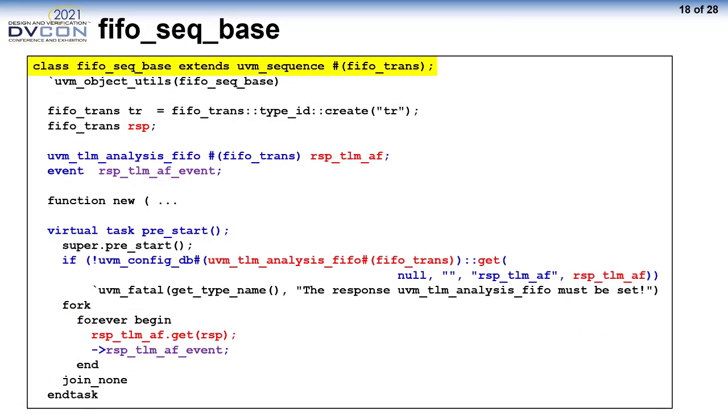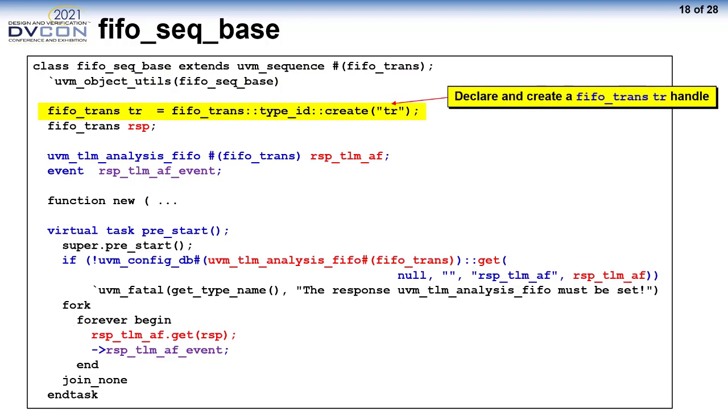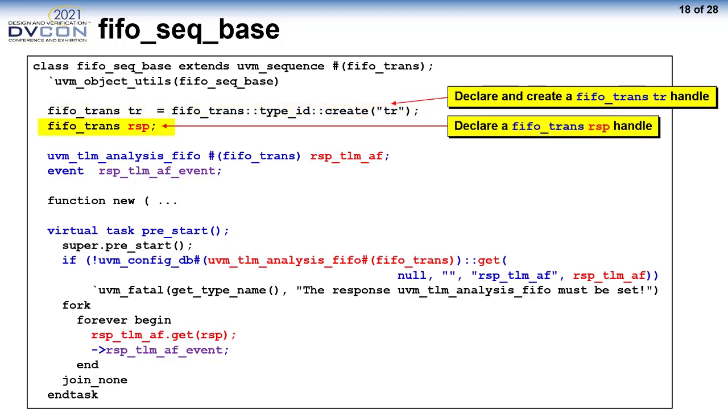The FIFO-Seq base class code is shown on this slide and the next. The sequence base class declares and factory creates a FIFO trans object handle and declares a FIFO trans response handle for storing the sample transaction that will be broadcast through the response TLM analysis FIFO back to the sequence.